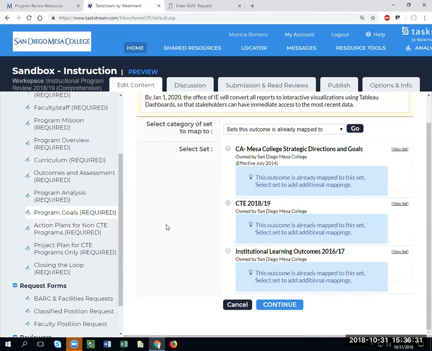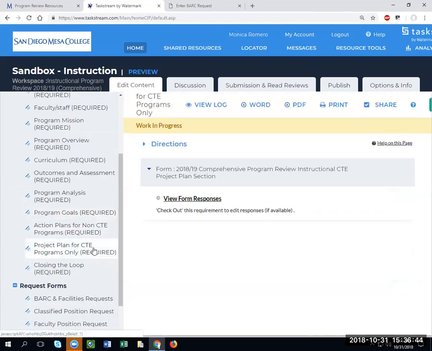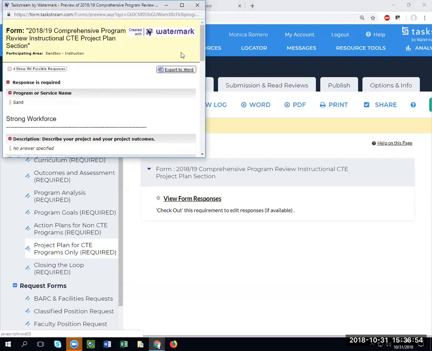Because we really would like you to look at all that data for your programs in CTE, whether you're going for funding or not. But we get to do project plans instead of the action plan. Don't do both. Yes, so skip one. Non-CTE, CTE. Okay. So now I'm going to do the little export to Word so we can see a little better.